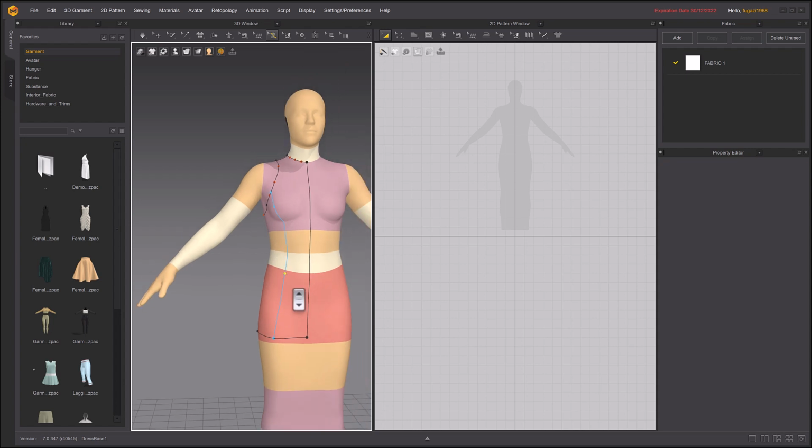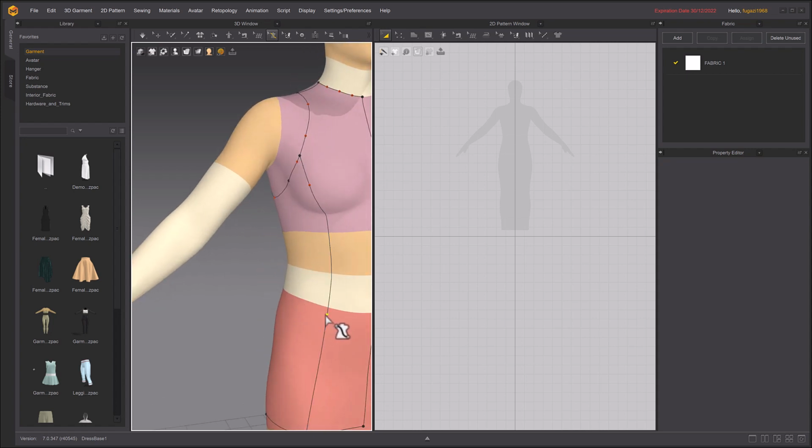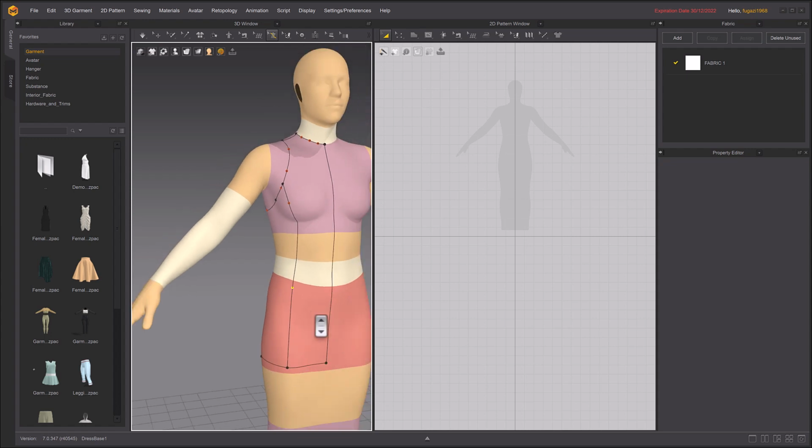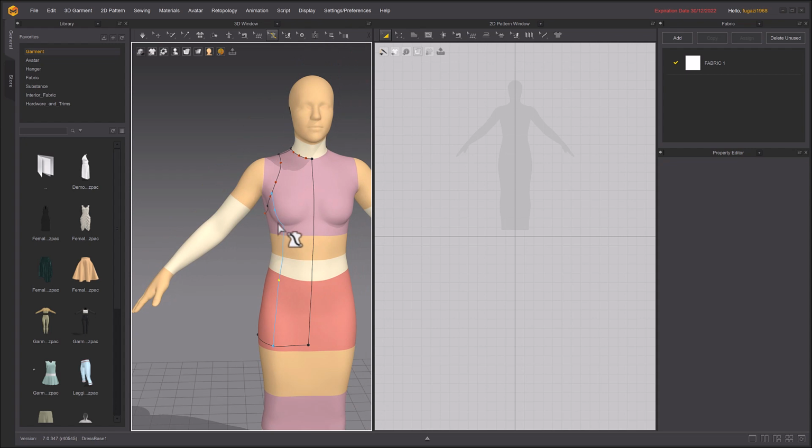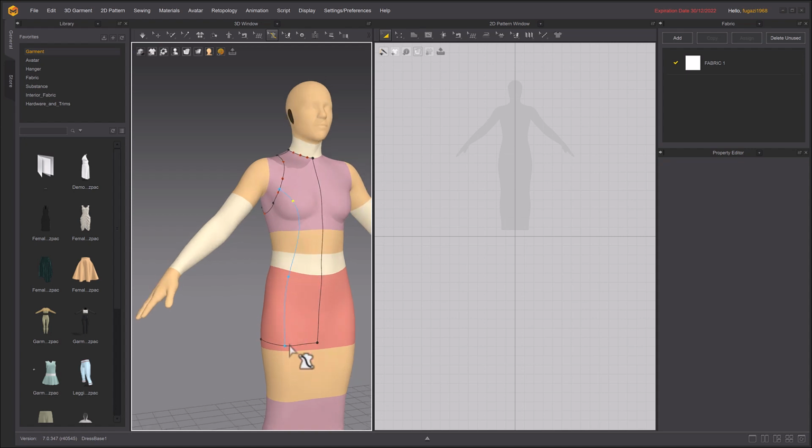Now that's suffering a bit of snapping there, so I'm just going to zoom in a little bit and then move it around. There we go. Or I could curve this a little more, to get the shape design you want. I've got a very stretched S shape there, which is quite nice.